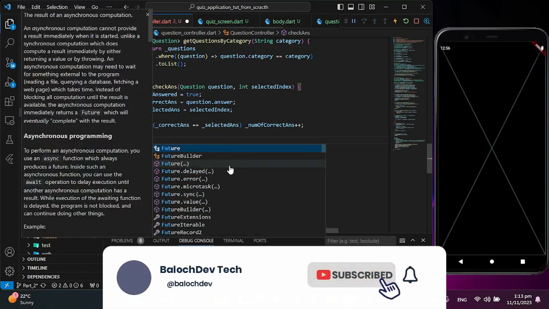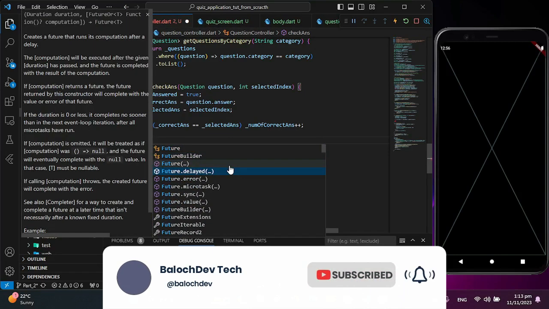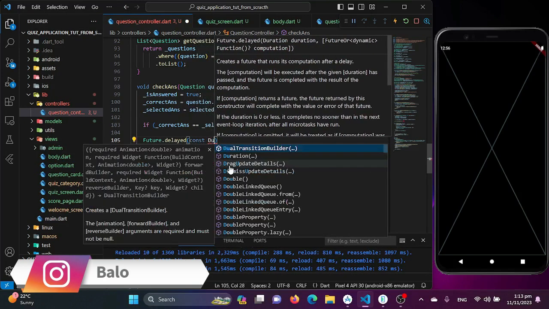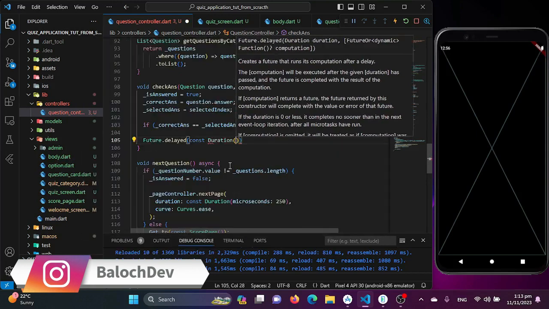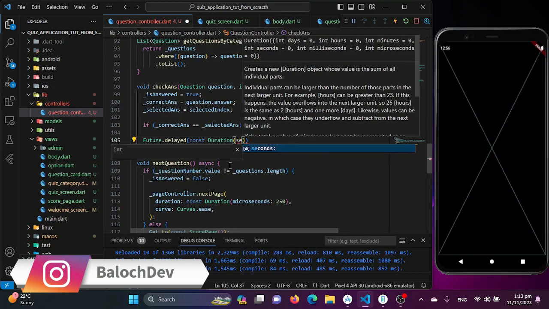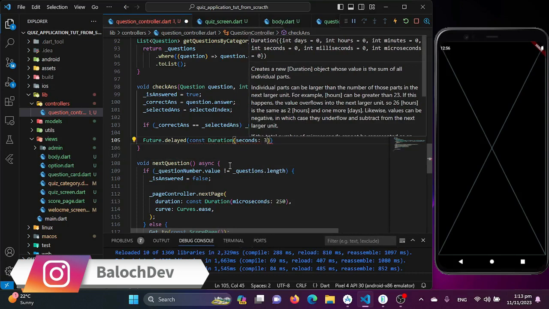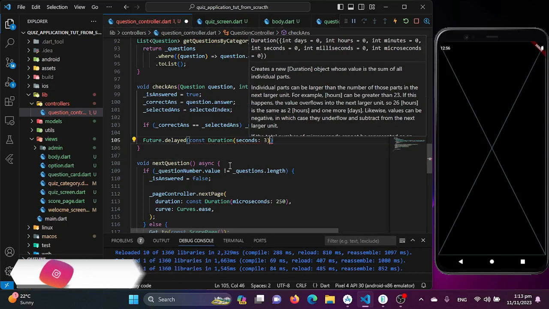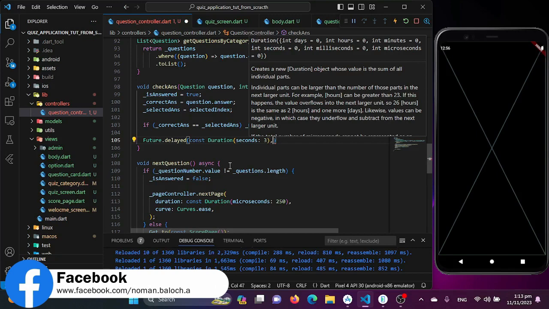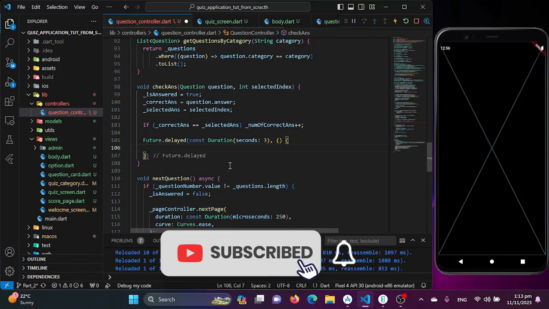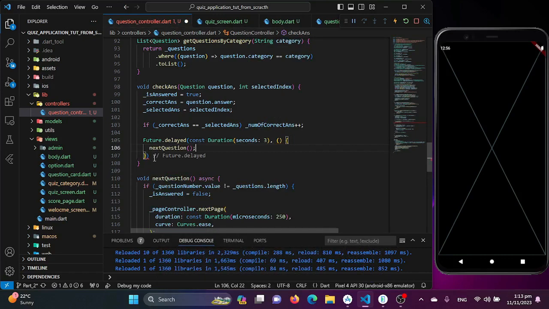Future delayed. And now it requires the duration. I'll be just providing the duration here. And now when I just use the seconds, the 3 seconds, it should just wait. And now we just need to call that function, and inside, after waiting 3 seconds, just move to the next screen.